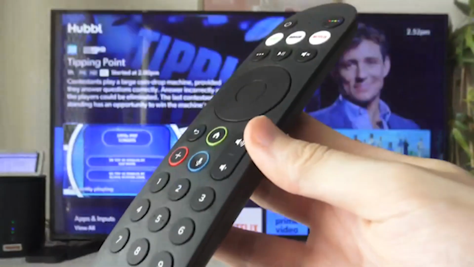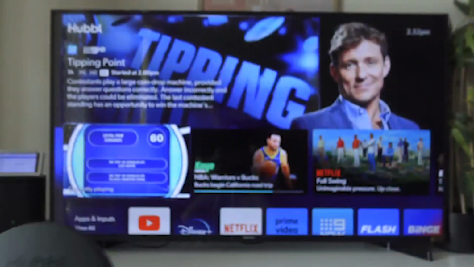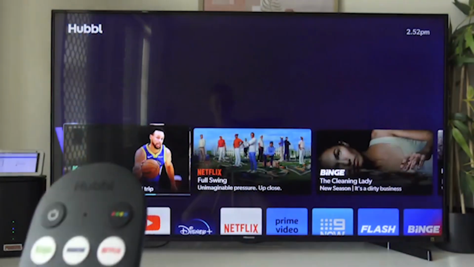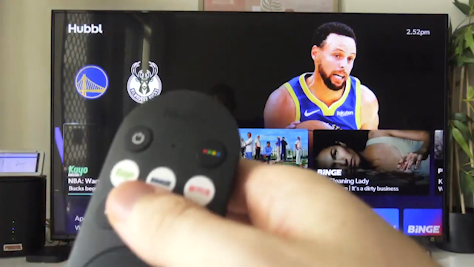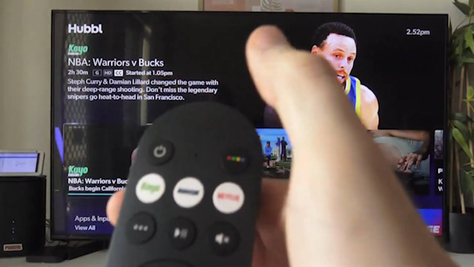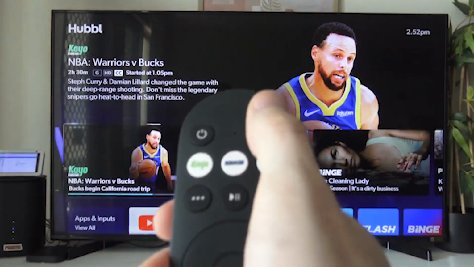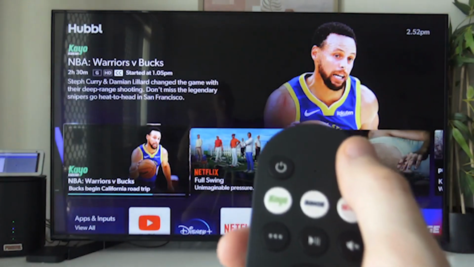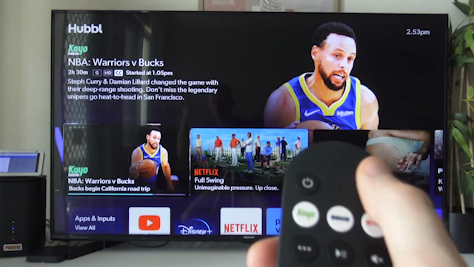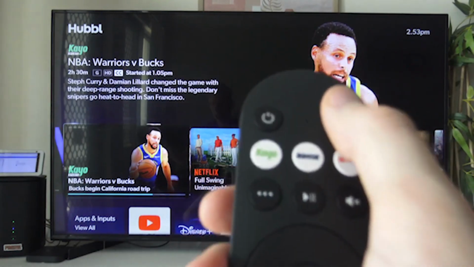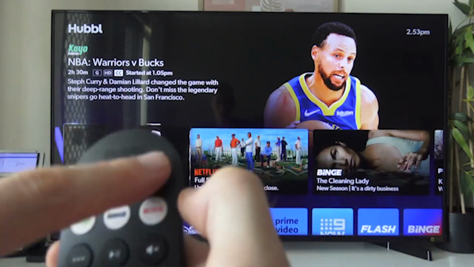If that helped you guys out, hopefully it did. So remember, let me just move that. This is the power, so this can either power your TV on and it can power your Hubbl box on. This is to quick sign in to the guide. So if you need a quick sign in to a channel, either that could be Binge, Kayo, whatever, you haven't signed in before, that's a quick way to do that.